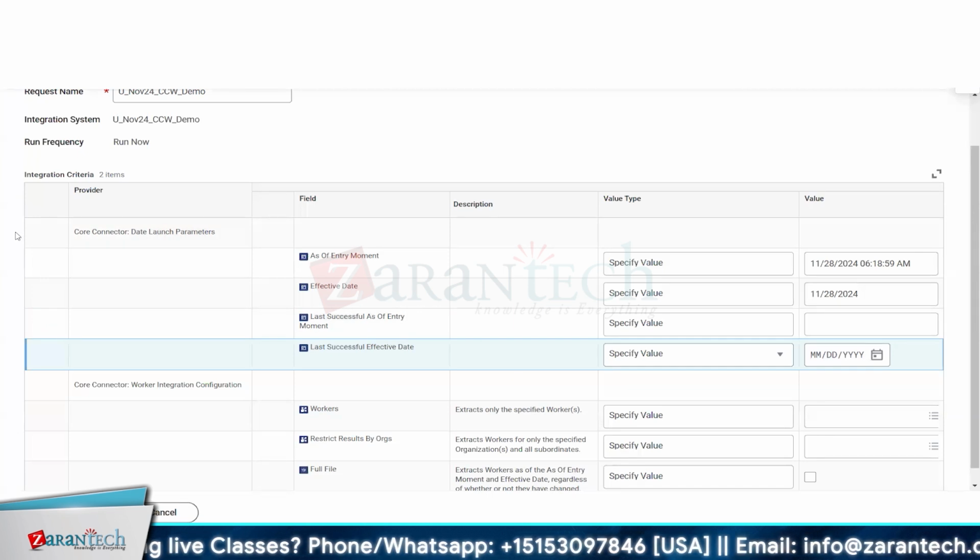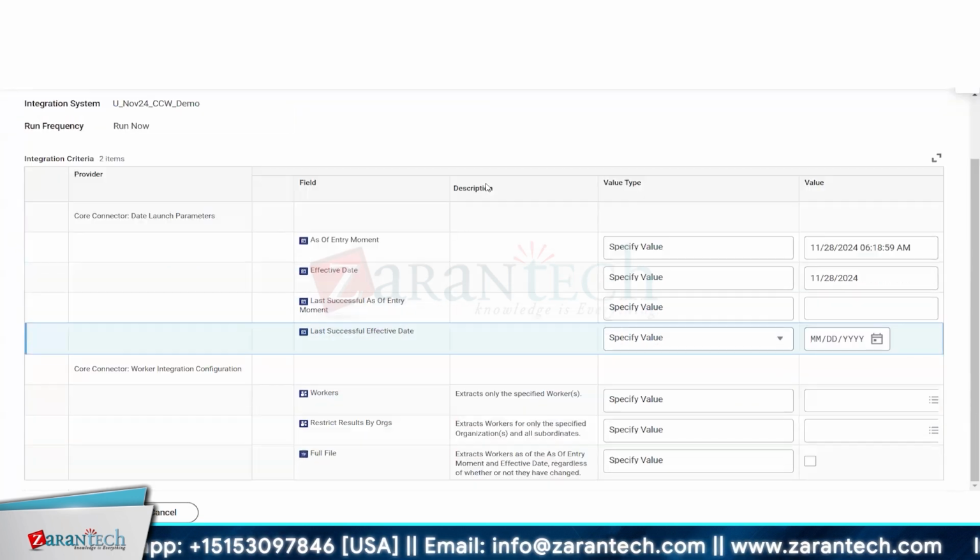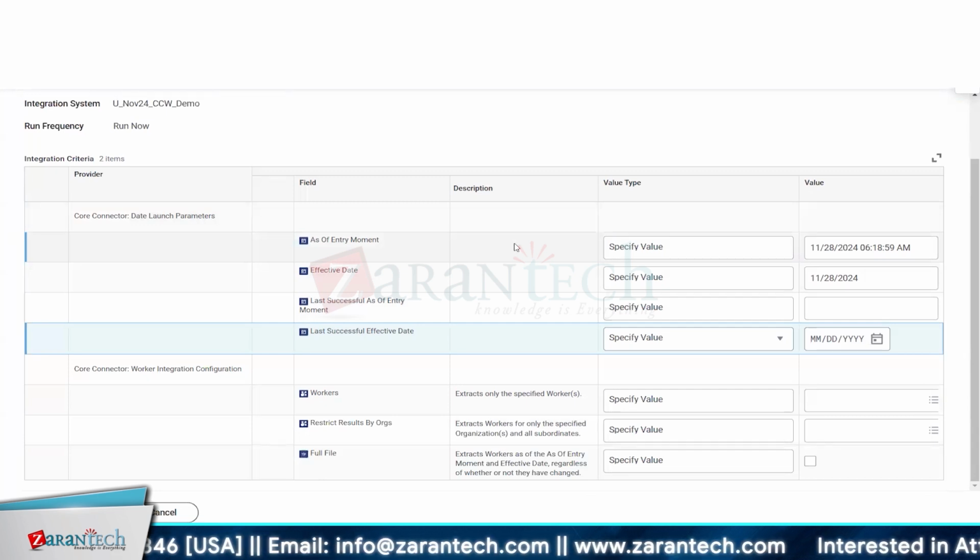Okay. Before talking about these date parameters, there are 2 ways that the core connector worker integration will run. One is based on a full file mode. Second is based on a change detection mode. 90% of the use cases are with change detection and only very few scenarios are with full file. Now, what is the difference between a change detection approach versus a full file approach? Let's say your vendor needs a full snapshot of the data every day. It doesn't matter how many changes happened. It doesn't matter how many transactions happened. Your vendor says, always send me a full dump of the data so that they can override everything in their system on a daily basis. In that case, you will go with the full file option.